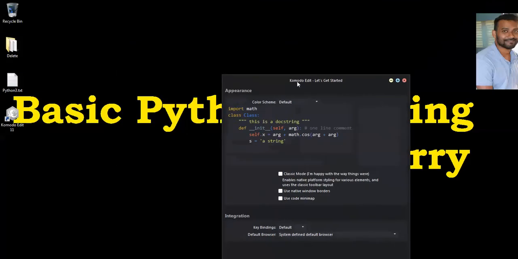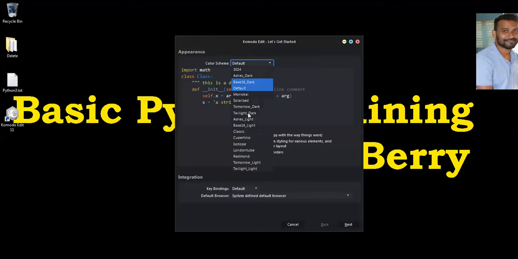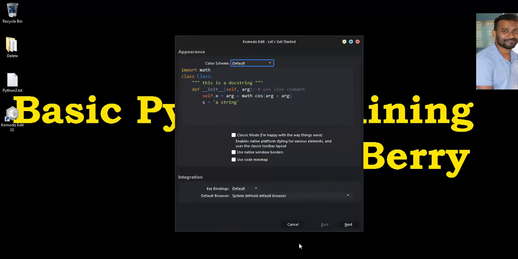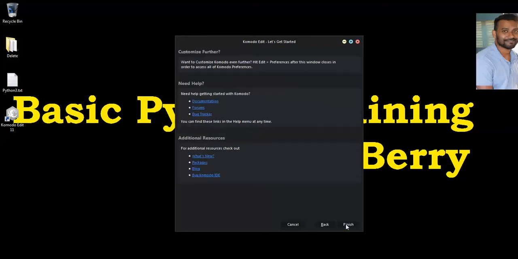Whenever you open it for the first time, this is how it looks. The editor, you want to set to your default. You can set your color to whatever you require here. I'm going with the default color here, and click on next. The indent width is 4, and I'm fine with that. Okay, click on next and click on finish.